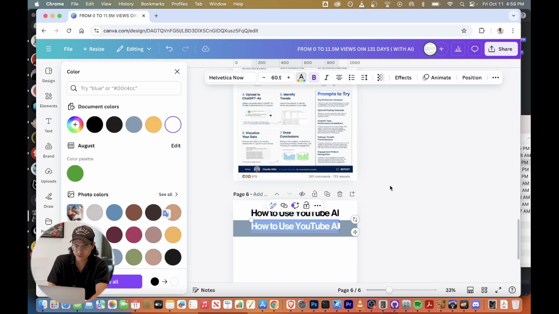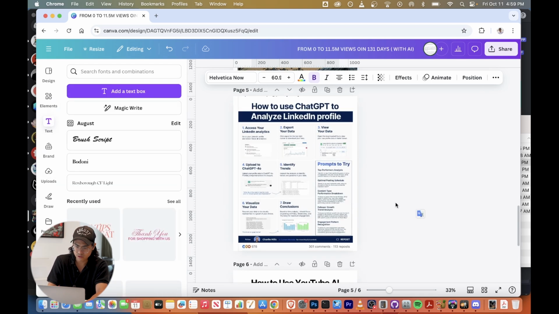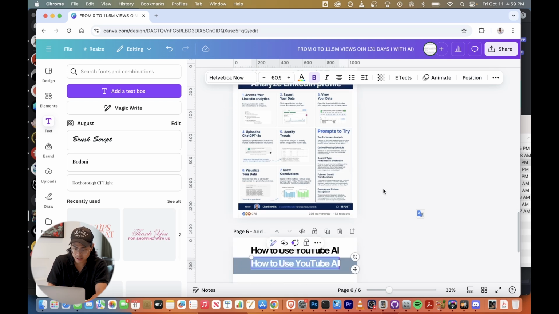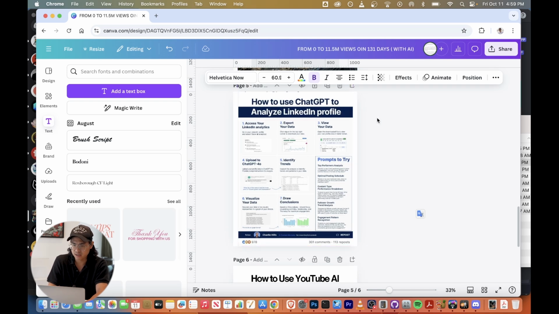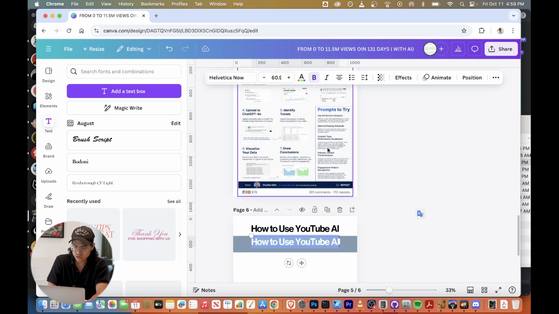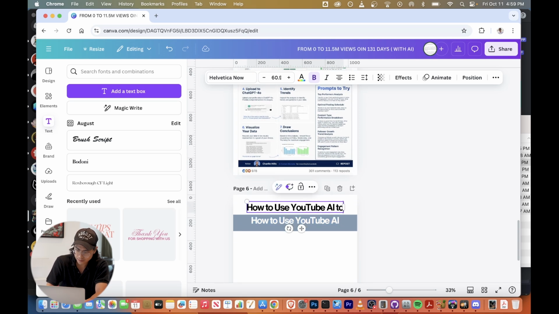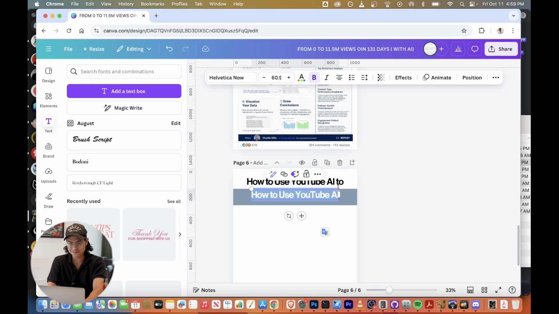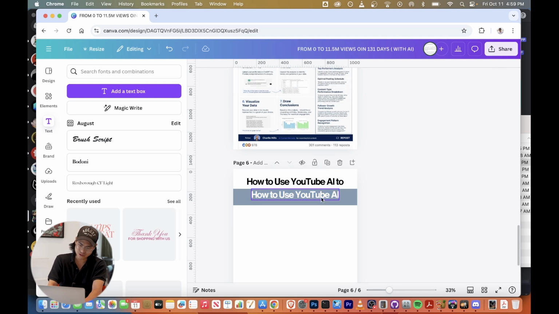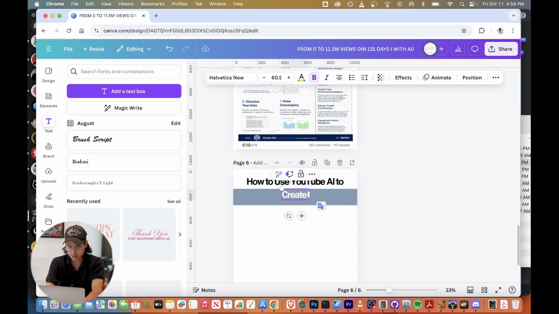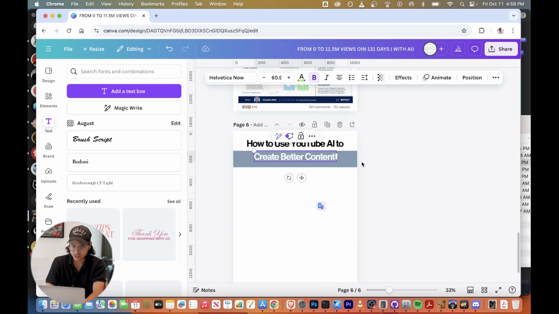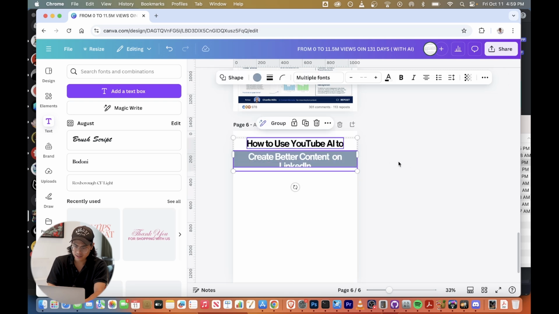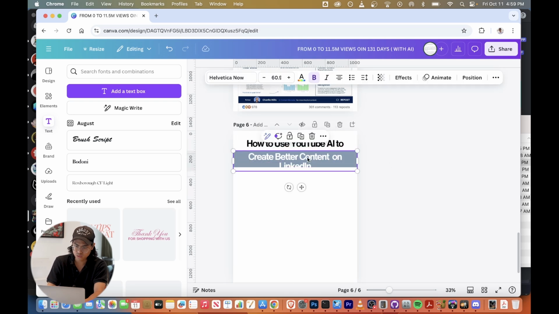Once you have that text for the rectangle side, you should change it to be white so that it pops out. So from here, analyze LinkedIn profile. So how to use YouTube AI too. And I'm not sure YouTube actually has an AI, but this is just for example, how to use YouTube AI to create better content that converts, or LinkedIn, right? Just a different niche, bringing two worlds together.